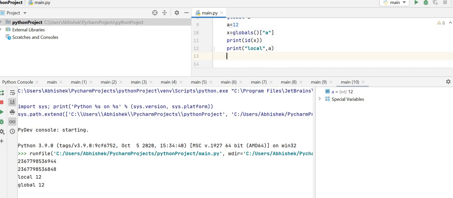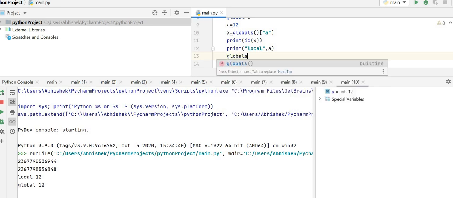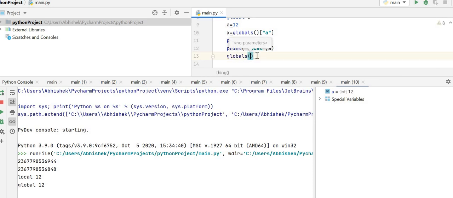So what can I do for this? I will print globals, then the string A like this, and then is equal to, I can say 16. So now let us run the code and see. Yes, you can see the value of the global variable has changed without affecting the local variable. So that's global and local variables.